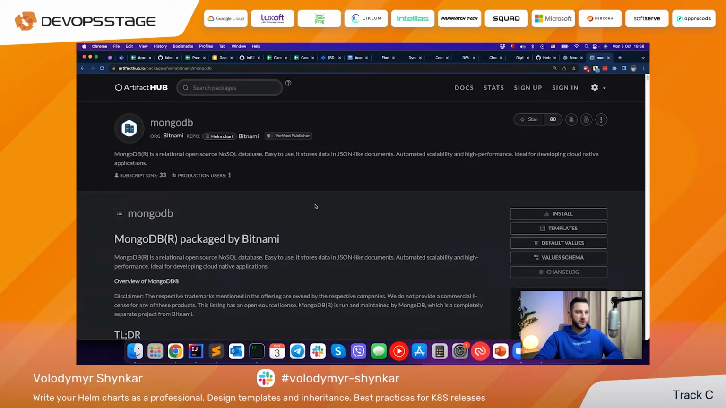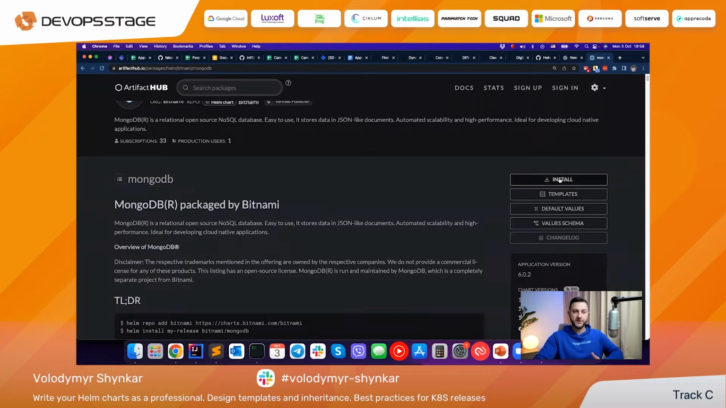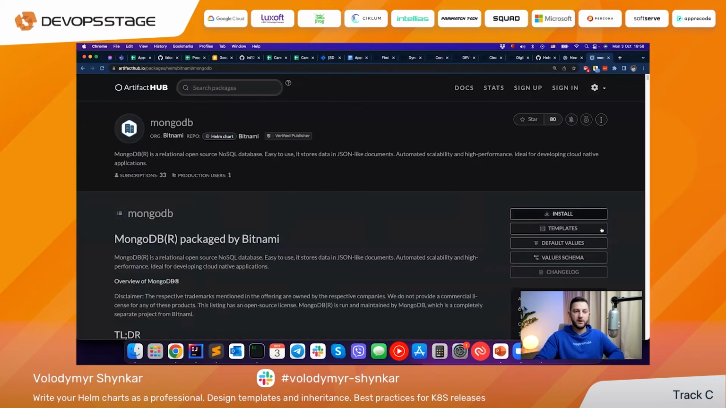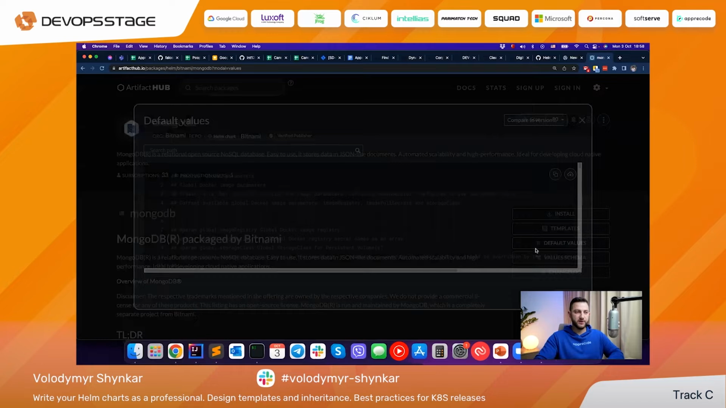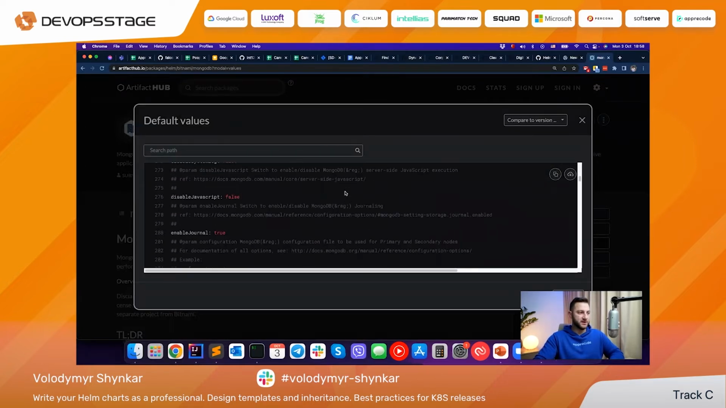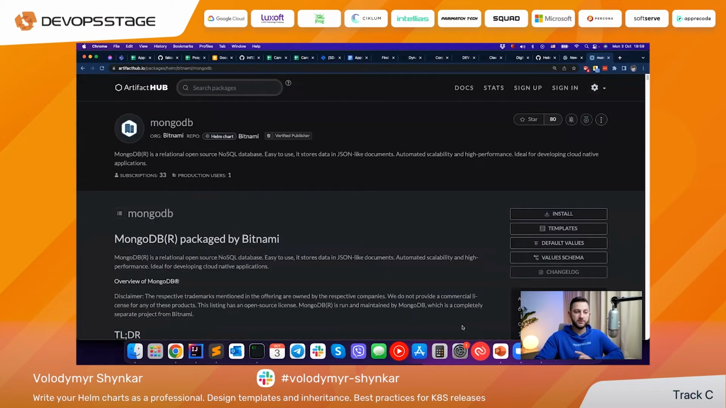This is the MongoDB, and you can just easily install the application by clicking install, and you will see the examples of how to install that, and also the Helm command that you need to run inside just your terminal. Make sure that you have the context chosen for development if you would like to test it. Also, you can check the templates, default values. This default values file is also a good one. You can see the arguments that you can specify here and overwrite while using your dependency file, and I will show you later.